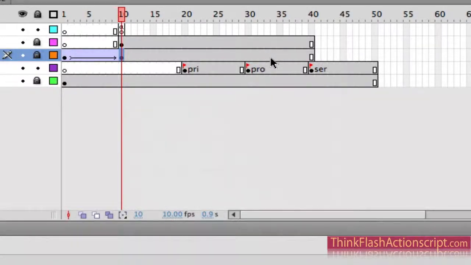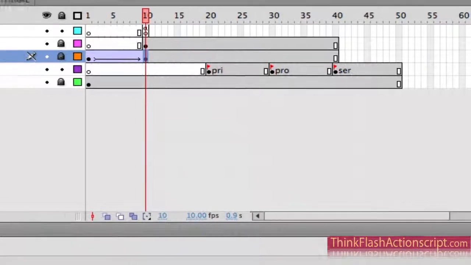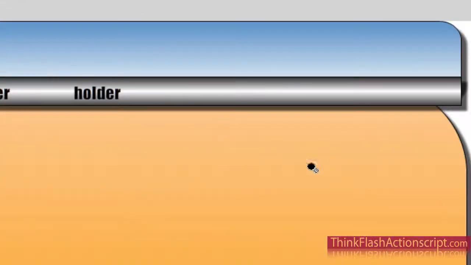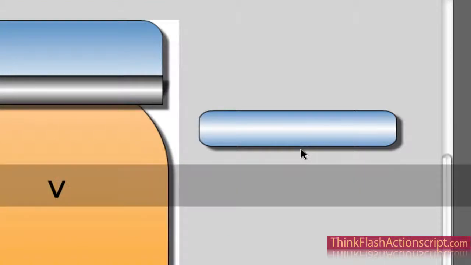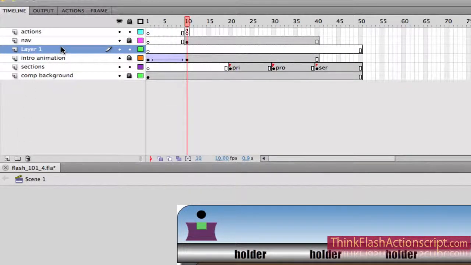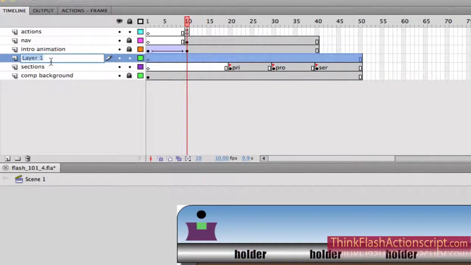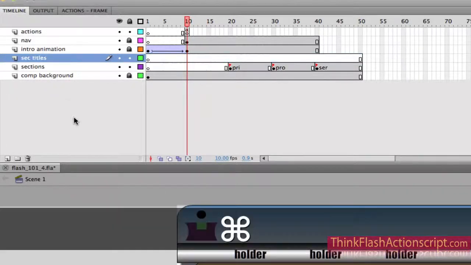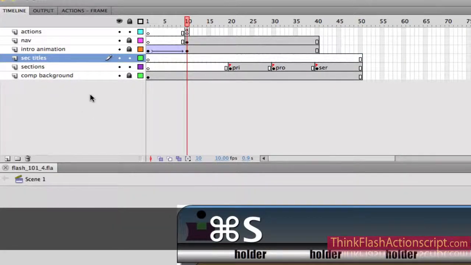Okay, so now I'm going to make some aesthetic changes to my design. When I go to the price section, I wanted it to say price in that little box we had here earlier. Now notice that that box is off the stage. So what I want to do here is make a brand new layer, and I'm going to call this layer simply section titles. Section titles. So, sec titles.